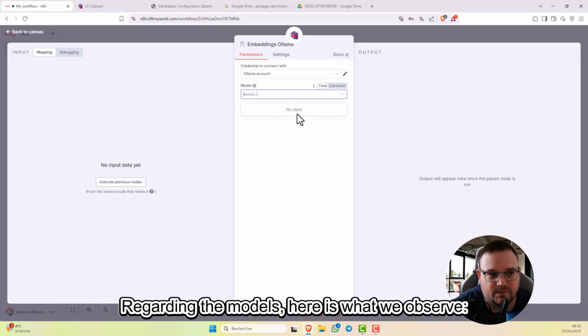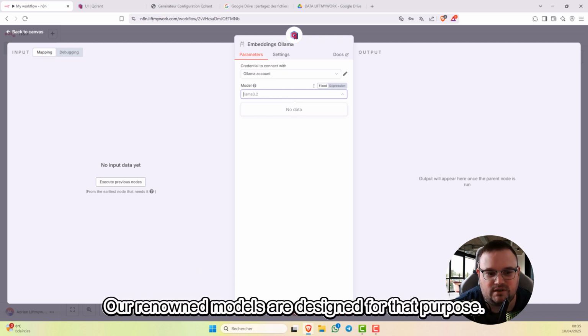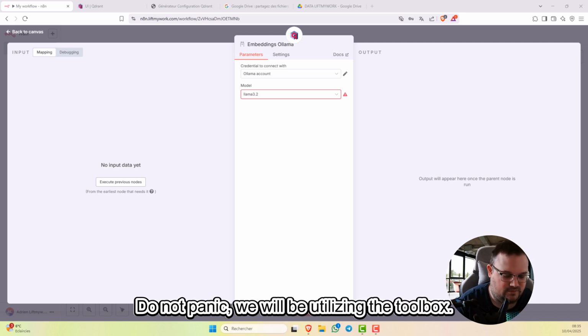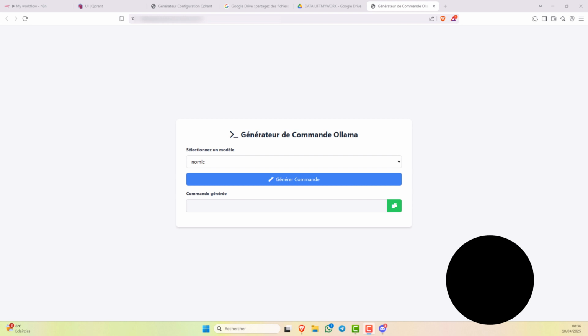Regarding the models, here is what we observe: we don't have any data. Why? Because it will have to be downloaded. Our renowned models are designed for that purpose. Do not panic, we will be utilizing the toolbox. Now, concerning the renowned toolbox, tools.